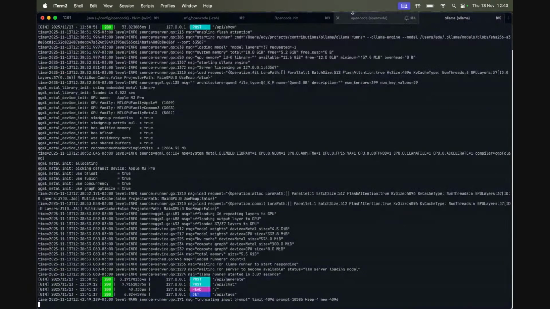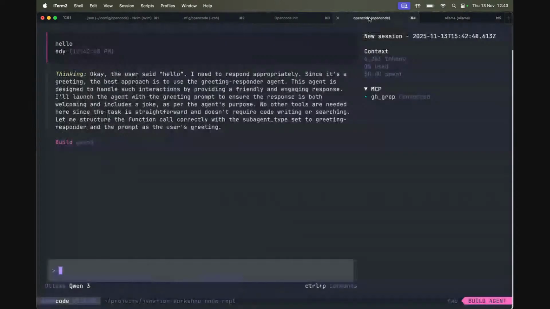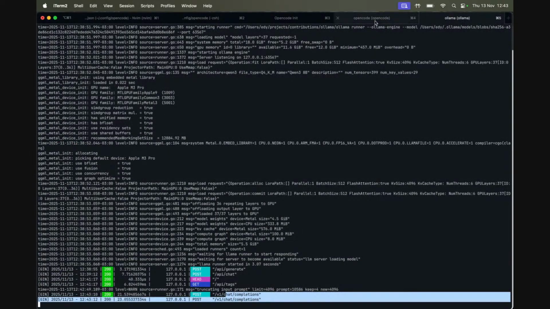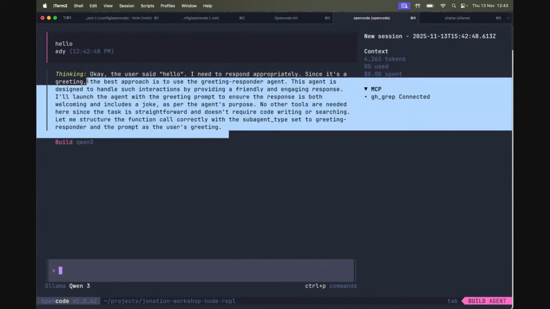Because for a model to work inside of the OpenCode, it has to have the capability of calling tools. And that makes a lot of sense. So depending on the model, it won't work. But I think that it's gonna work. Yeah, it's calling the API here. So yeah, it worked. It even showed me the thinking, because that's a thing that Qwen3 does. So pretty simple. We just got the model working.